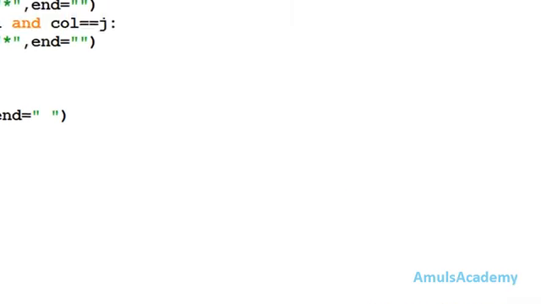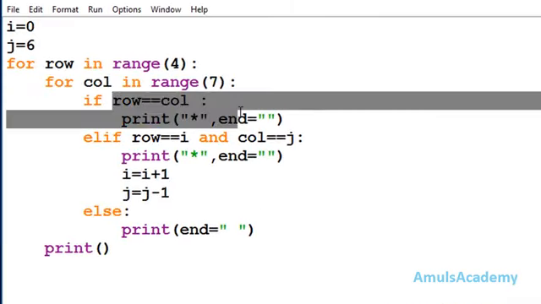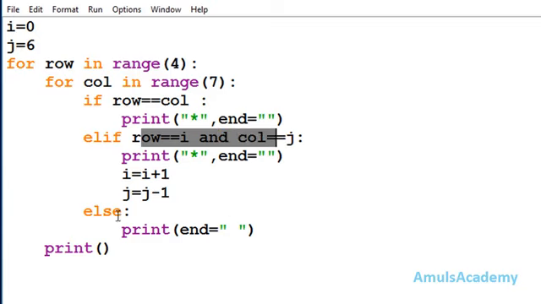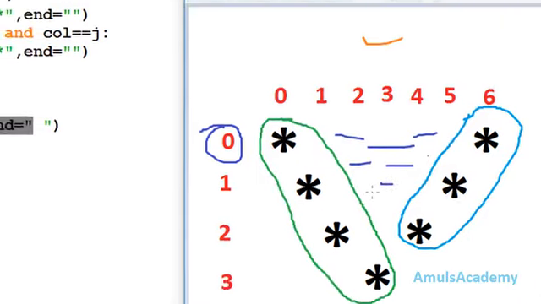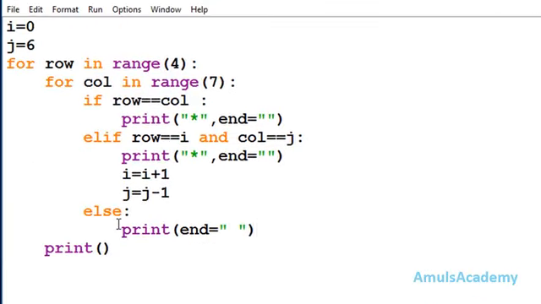Now if both these conditions become false, then control goes to the else part and it will print space. Here, other than the star, in some places we want to print space also, right? Like here, right? So to do that we wrote the else part. Okay, here print end space.